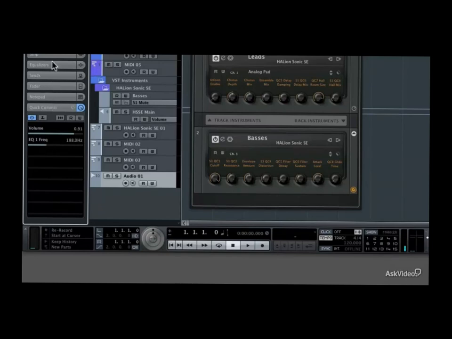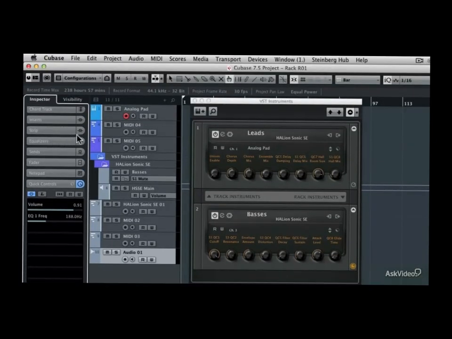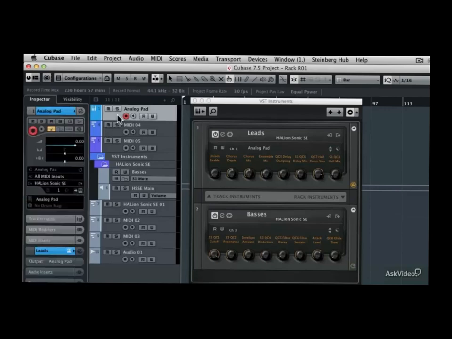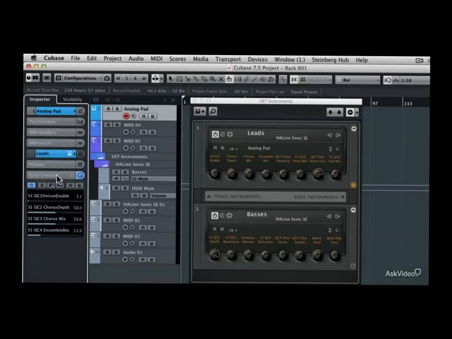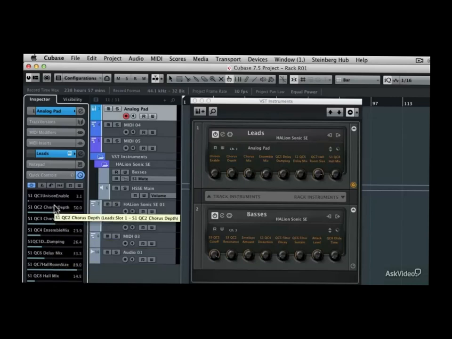But virtual instruments have their own 8 quick controls that are automatically predefined. Let me show you what I'm talking about. Let's go to the analog pad track that we made several tutorials ago. Since this is an instrument track, all of the quick controls were assigned when we assigned the instrument to that instrument track. So in other words, if we were to come to the quick controls settings, you can see that all of the quick controls for that particular VST instrument have already been assigned.